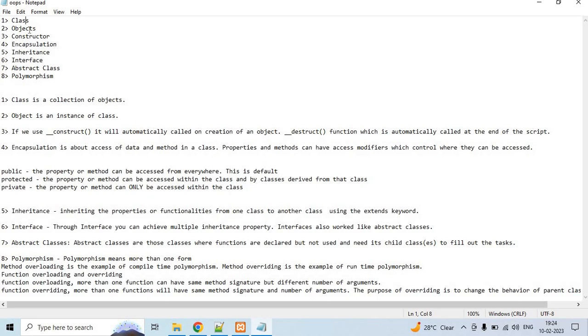So three things are done: class, objects, and constructor. The third one is encapsulation. What do we mean by encapsulation? There are certain access specifiers like public, protected, and private. If the property or method can be accessed from everywhere, this is called public. Protected means the property or method can be accessed within the class and by classes derived from that class. The third one is private: the property or method can only be accessed within the class.